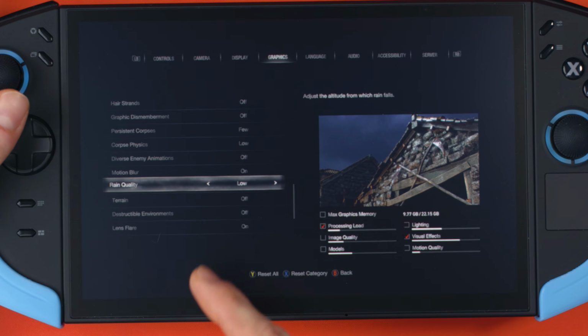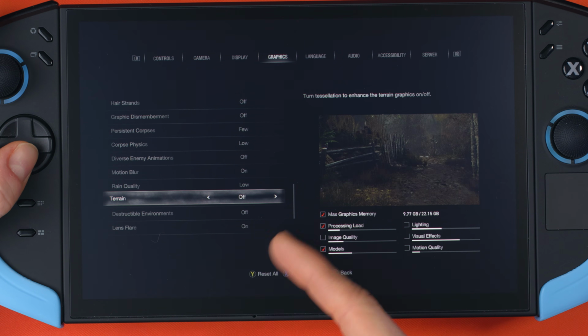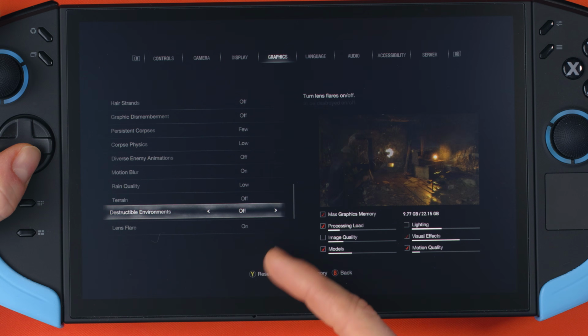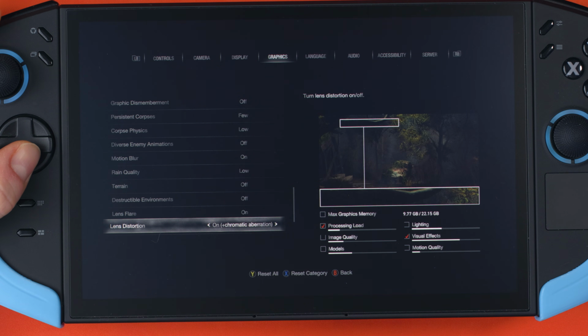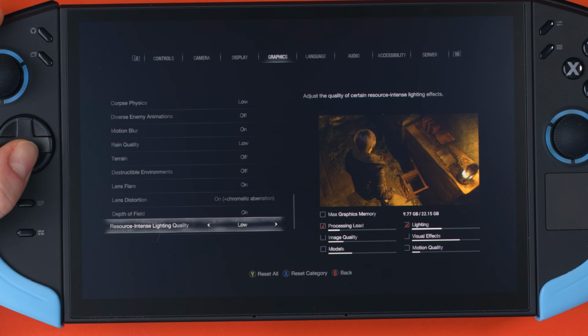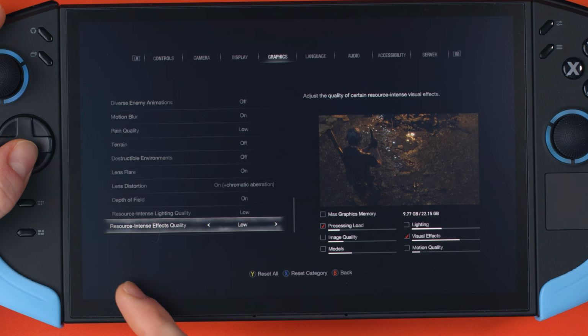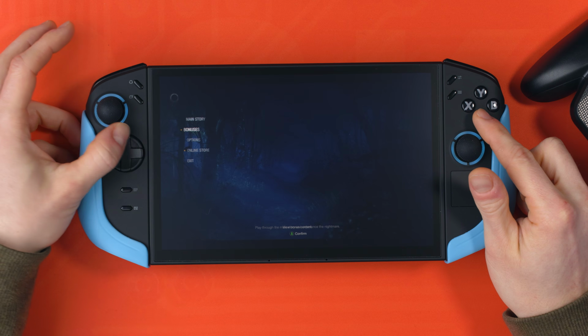Going down then, we want rain quality low, terrain off, destructible environments off, lens flare on, and lens distortion on, plus chromatic aberration, depth of field on, resource intense lighting quality low, and resource intense effects quality low. Once you've done that, just back out and load up your game.